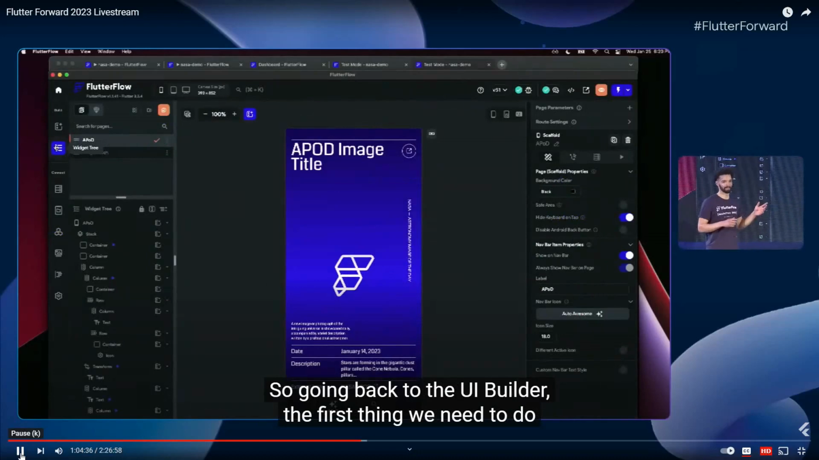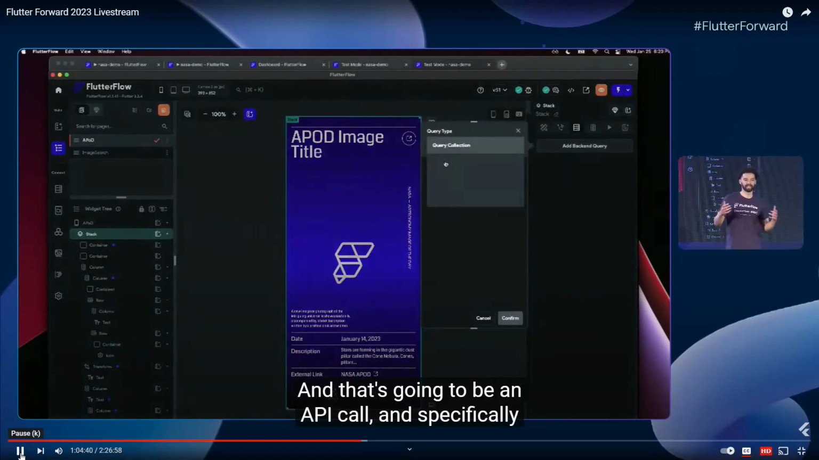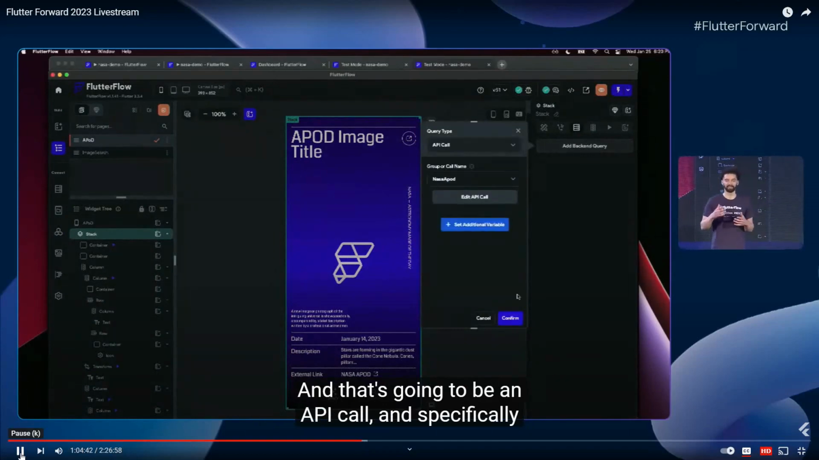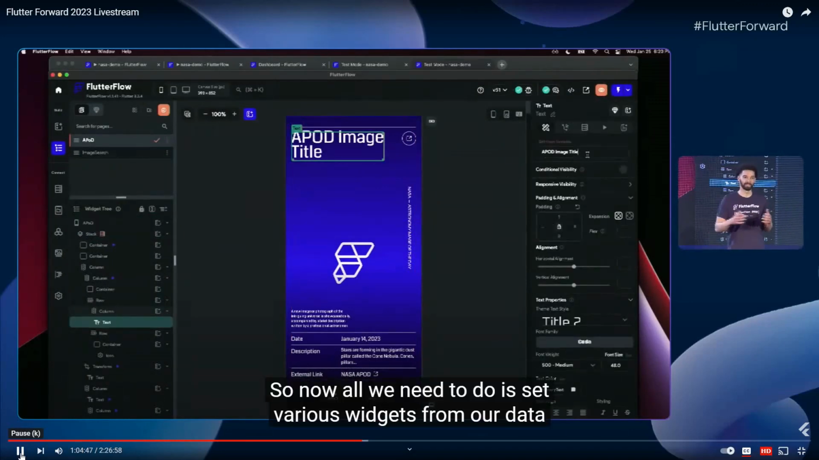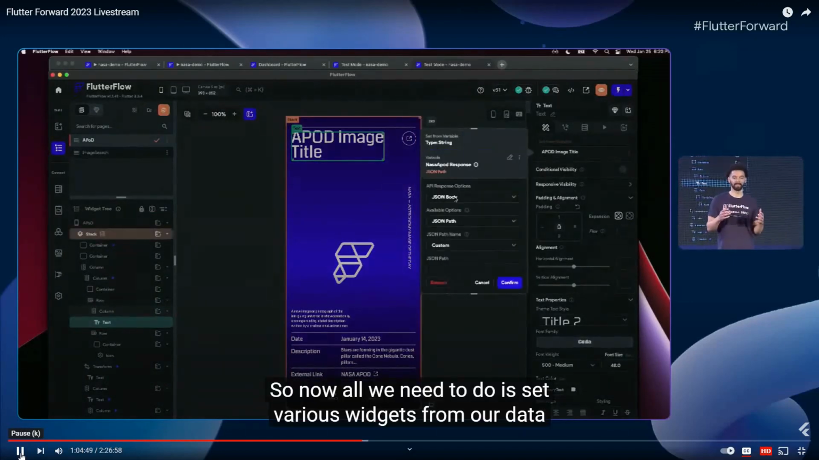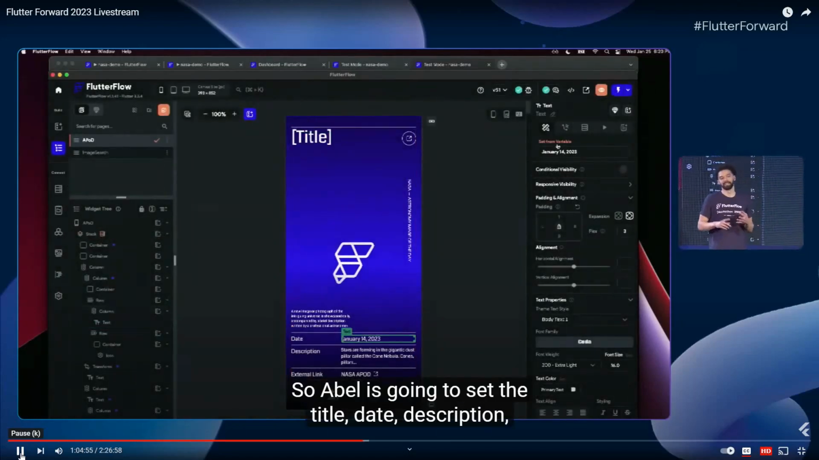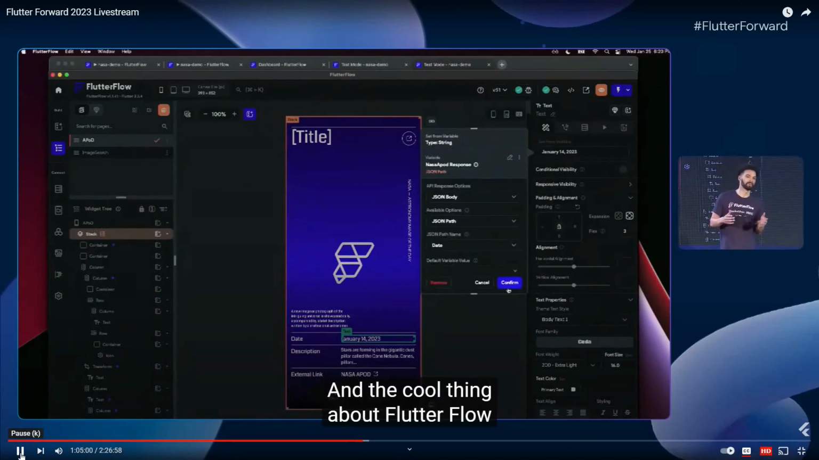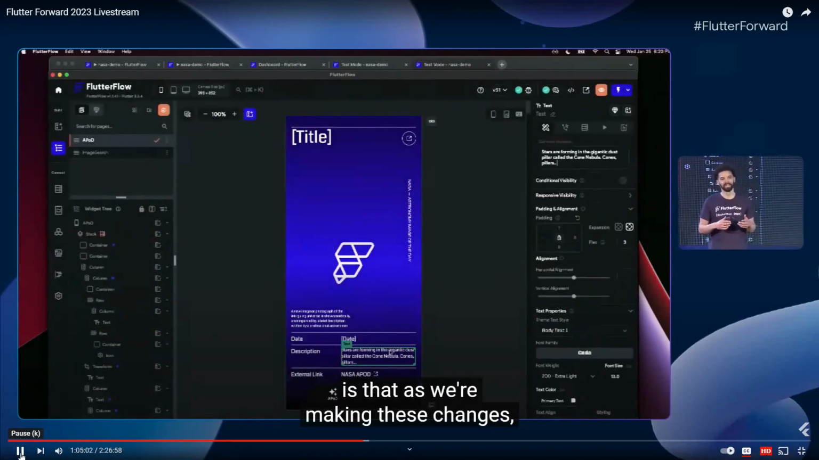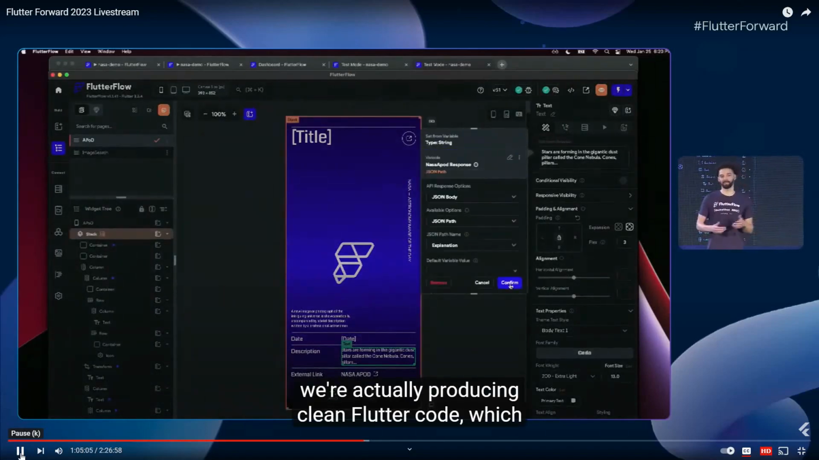And we've also predefined some outputs from our API responses. So going back to the UI builder, the first thing we need to do is add a backend query to our page. And that's going to be an API call, and specifically from the NASA Picture of the Day API. Cool. So now all we need to do is set various widgets from our data in our response. So Abel's going to set the title, date, description, and background image on this page. And the cool thing about Flutterflow is that as we're making these changes, we're actually producing clean Flutter code, which you can always view or export.